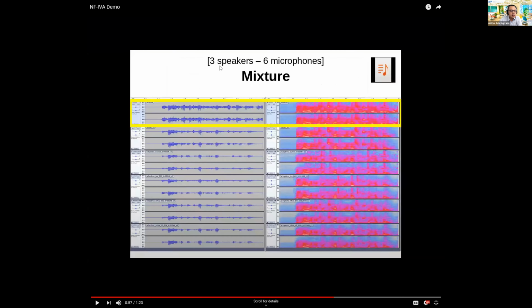So this is a 3 speaker separation case with 6 microphones. To make this short, let me play only 1 speaker.